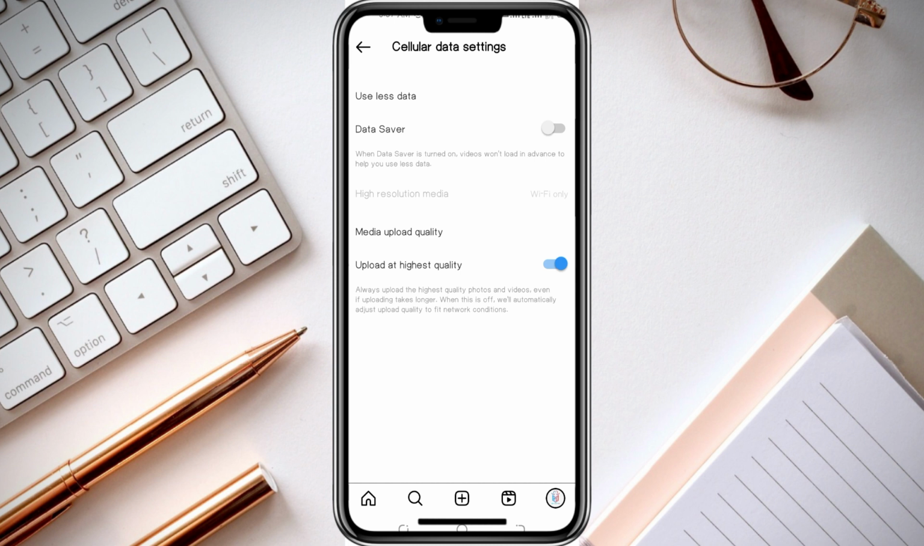So this is telling you that if you turn this off and upload a photo, your photo's quality will be lost. If you turn this on right here, upload at highest quality, and you upload a photo, it will take a bit longer but your photo will be uploaded in higher quality.